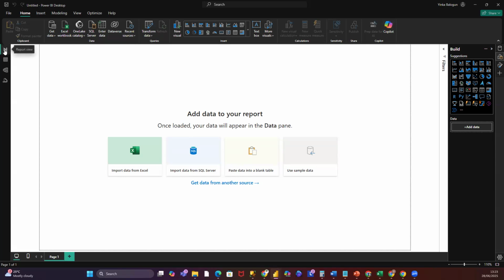And here on the left, you see it says report view. And beneath that is the table view, right? And then beneath that is your model view, and then here it's your DAX query. And the native language for Power BI is DAX. And DAX stands for Data Analysis Expressions.